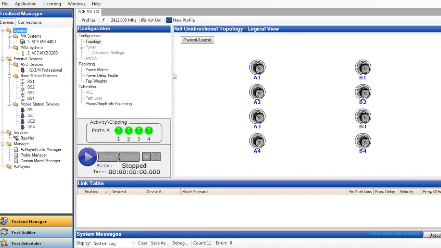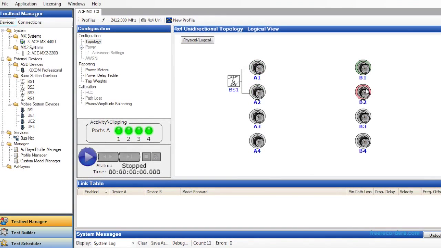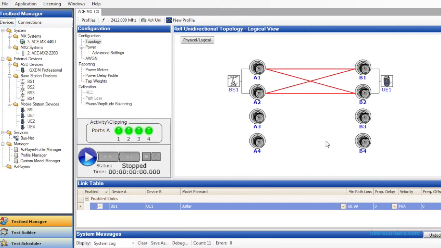To play a fading model, the first thing you need to do is to create a topology of what kind of link you want to place this fading model on. So we'll just create a simple 2x2 link. I click on my input port and put base station, and I do the same thing with my output port, where I'll put a UE. I now have my 2x2 MIMO link, and in the link table, I now have a link between BS1 and UE1 with a downlink fading model.